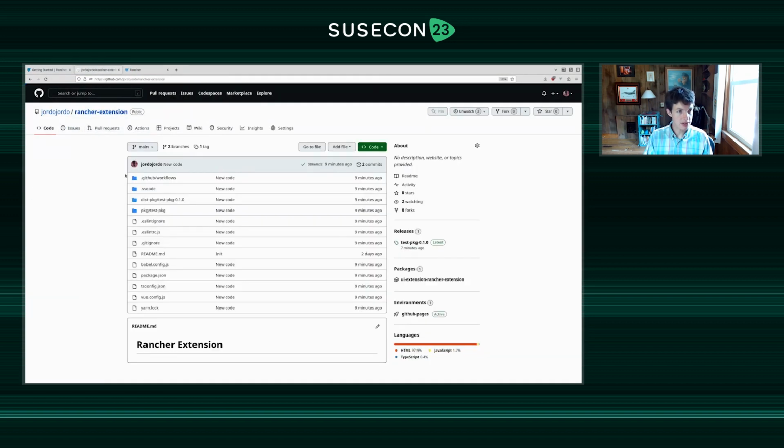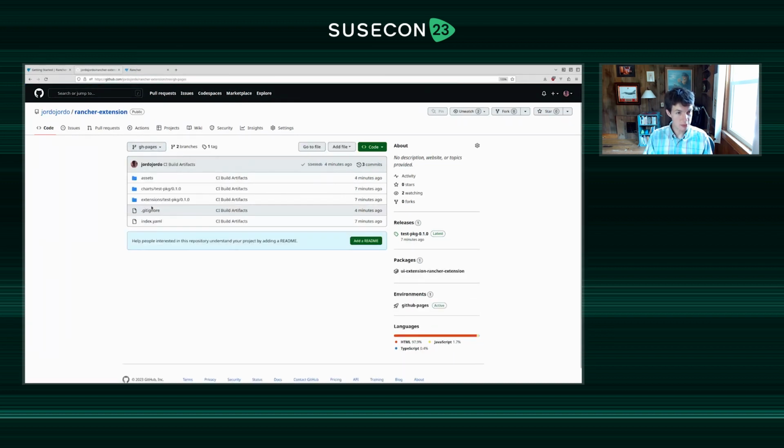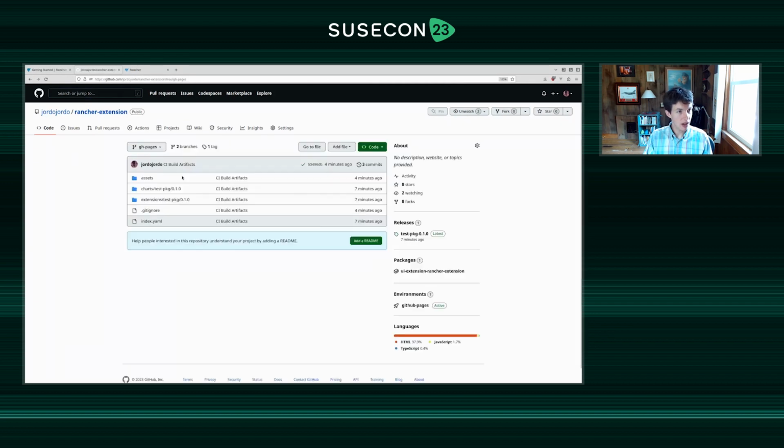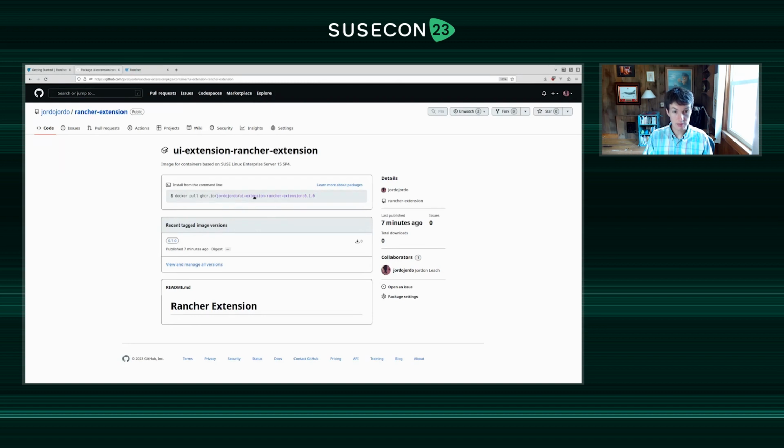If I go back into the repository and go to the GitHub Pages branch, we can see that we have some new files here. You can see in the releases, we have a new test package. And we also have this catalog image reference that we can use for air-gapped installations.